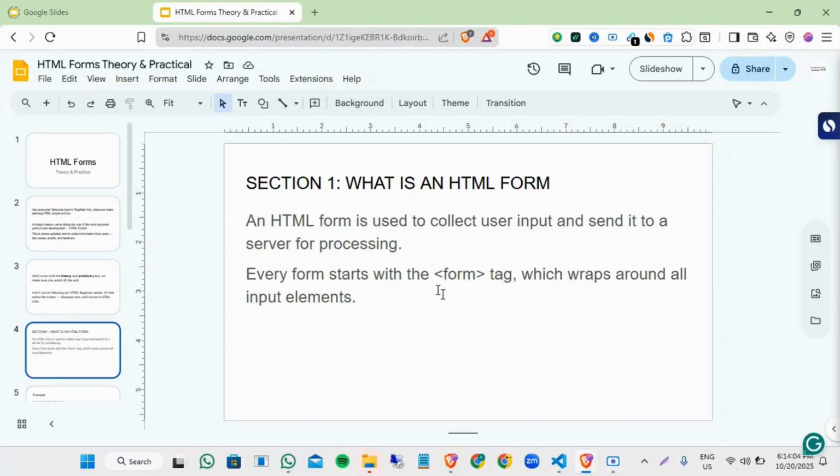So what we have here in our section 1 is what is an HTML form. An HTML form is used to collect user input and send it to a server for processing. They collect the information from users and send it to a server or backend to process, like storing or anything. Every form starts with the form tag, just like what you are seeing, which wraps around all input elements.